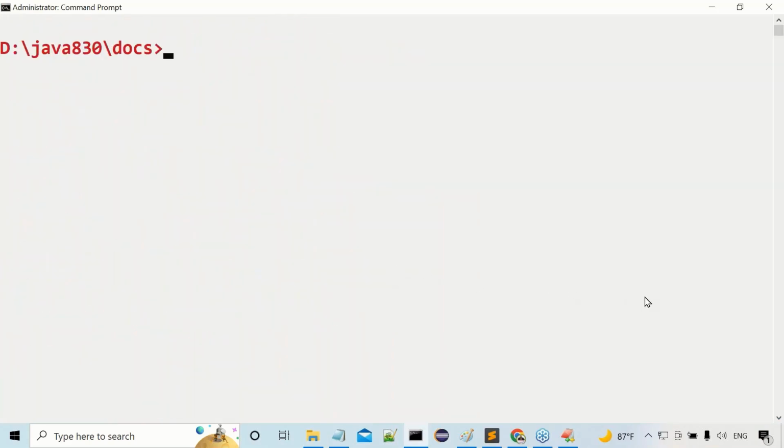I saved it. Now I'm trying to prepare documentation for it. Before preparing documentation, let me check: are all HTML files deleted or not? No HTML file exists at present. Now again I want to prepare documentation. Guys, tell me how it is possible to prepare documentation. Any idea?